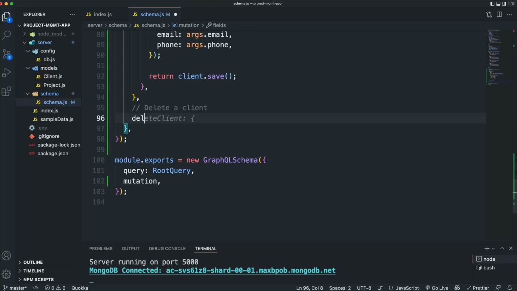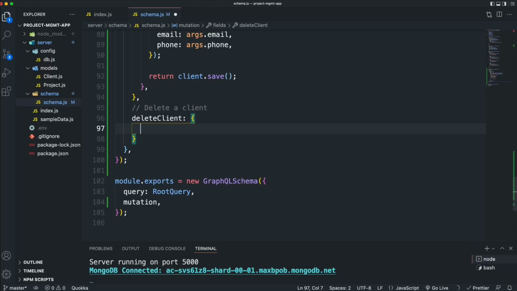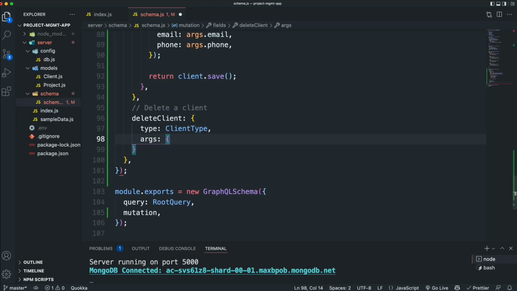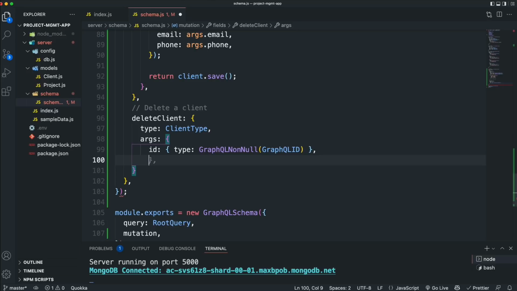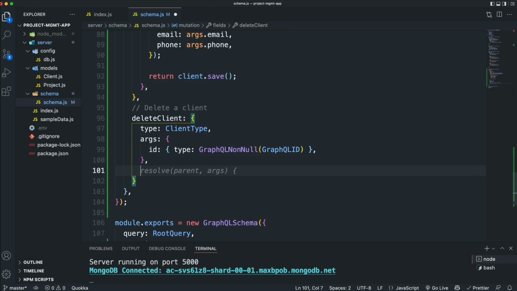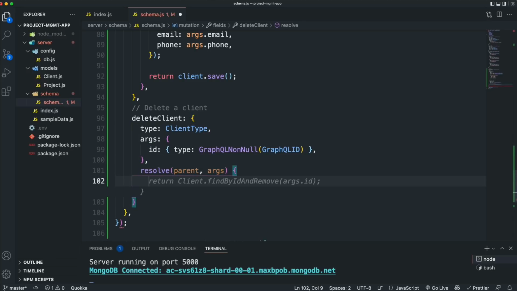All right, so this one, let's say delete client. And the type is going to be client type. Args, we're going to need an ID, and we'll say it's non-null. And then for the resolver, we're going to use the Mongoose method find by ID and remove. Okay, so we're going to use that. And I think we should be all set, really.